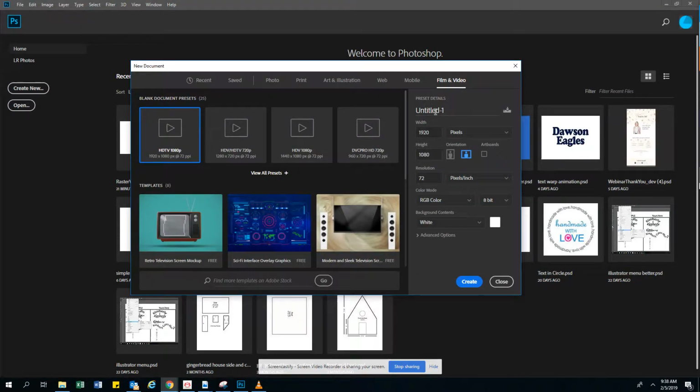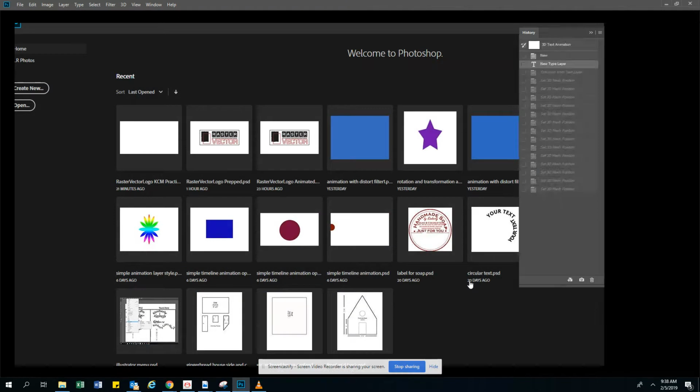Today I'm going to show you a little bit about the 3D text option that you have. So we're just going to do a little bit of 3D text practice. 3D text. And I'm going to use 960 by 720, 72 dpi. Remember, this is under the Film and Video tab, and I'm going to hit Create.